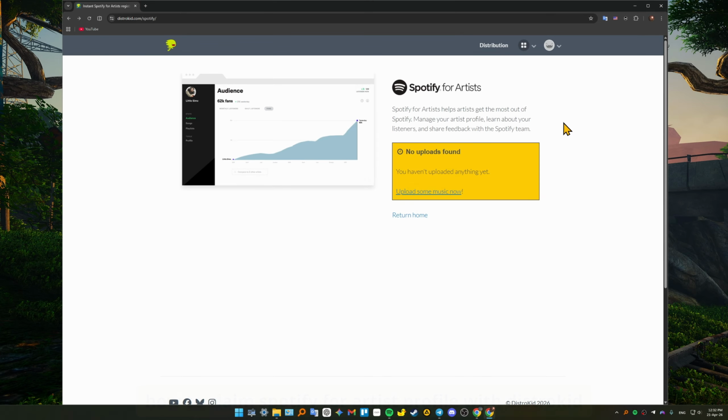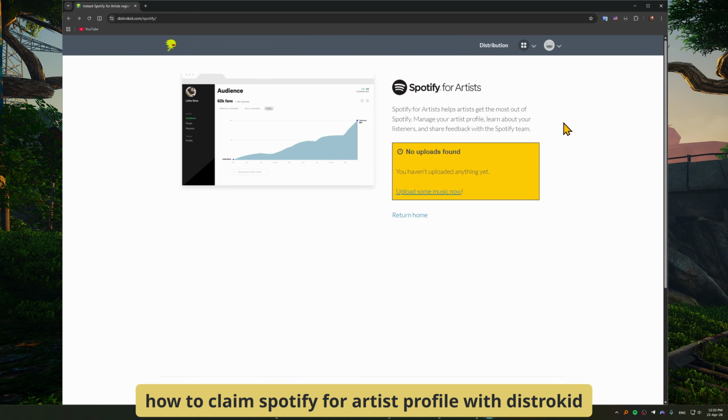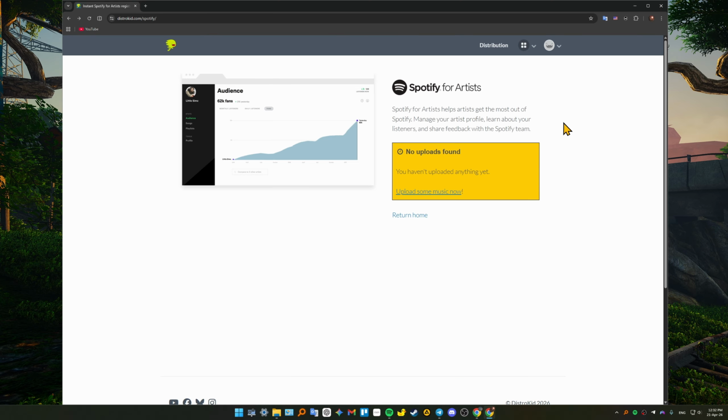Get that blue check mark on Spotify without waiting weeks. This year, if you're using DistroKid, you have a direct bridge to Spotify for Artists. You don't need to send in screenshots or social media links for manual verification. Today, I'm showing you the Goodies method to claim your profile and start pitching to playlists instantly.